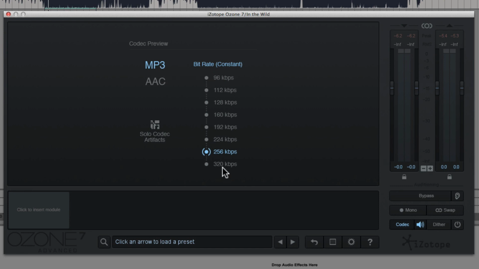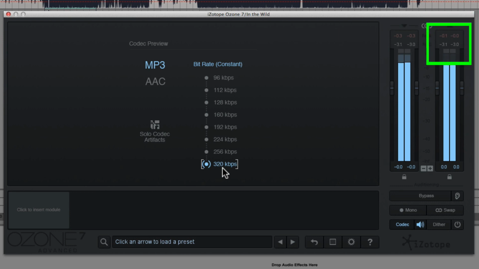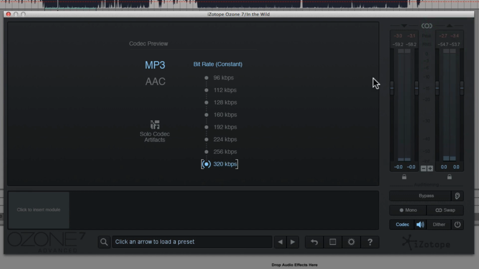So let's start with MP3 now, and we're going to do the same process. We'll start up at 320 and gradually decrease. Now you'll notice there, even at 320, we are already getting clipping on the master. So that margin that you would leave with a limiter is even more important when it comes to compressed lossy audio formats.